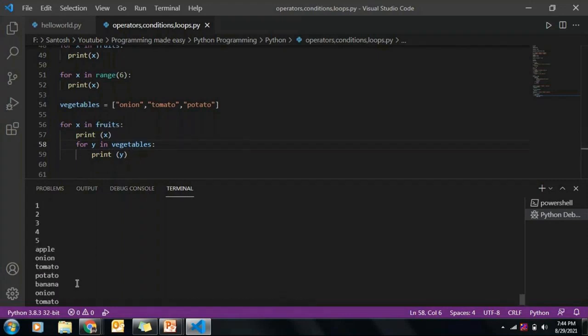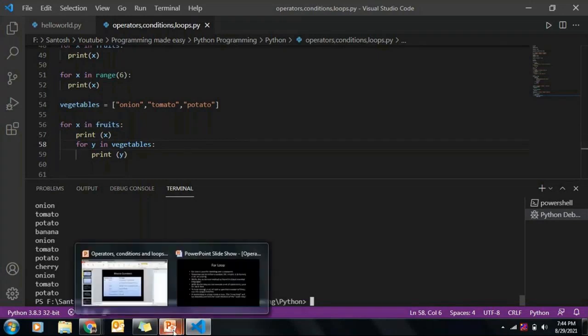Now if you see this output, apple is there, first item. Now apple, onion, tomato, potato. Then we have banana, again onion, tomato, potato. Then again cherry, onion, tomato, potato. So this is called loop within a loop or a nested loop.